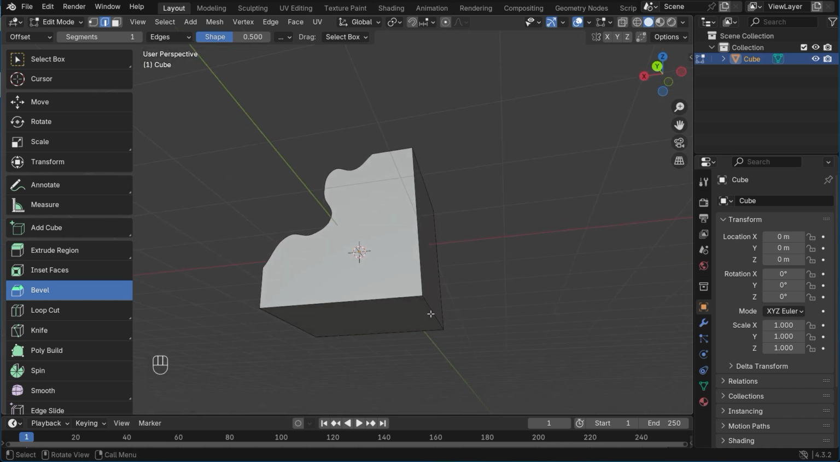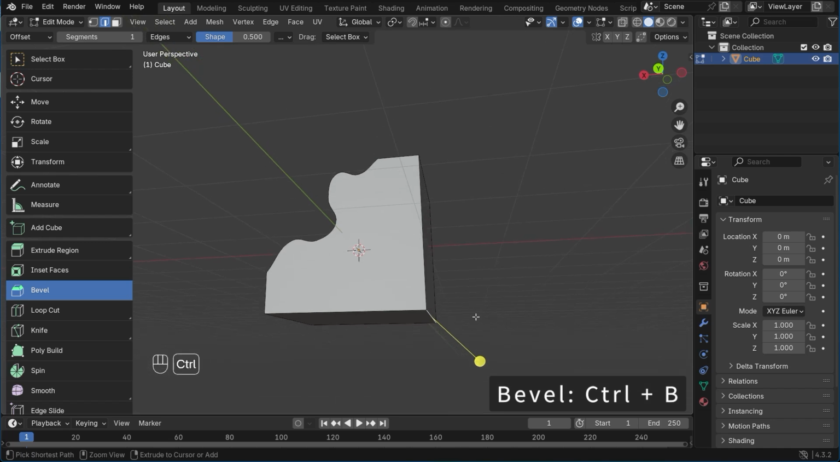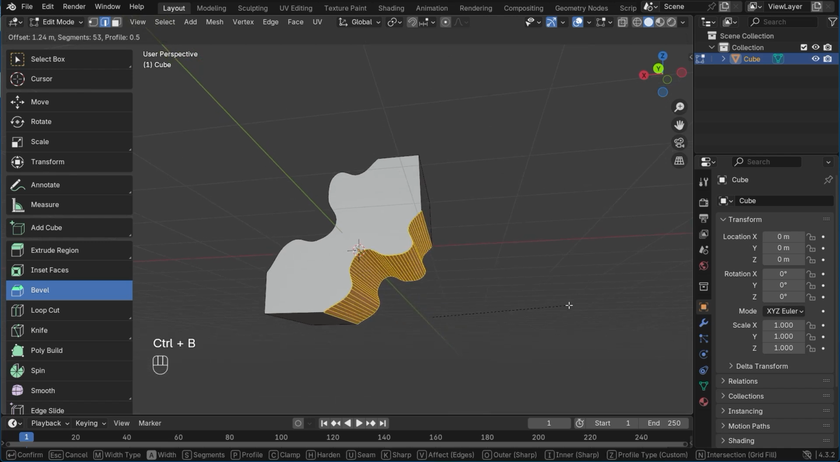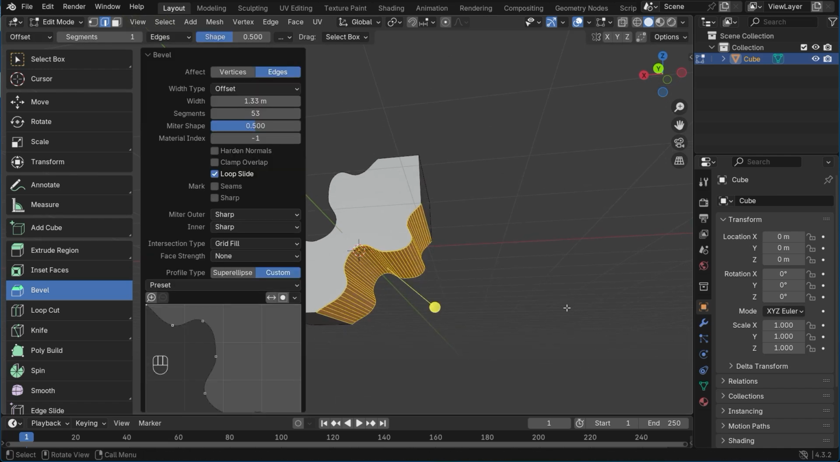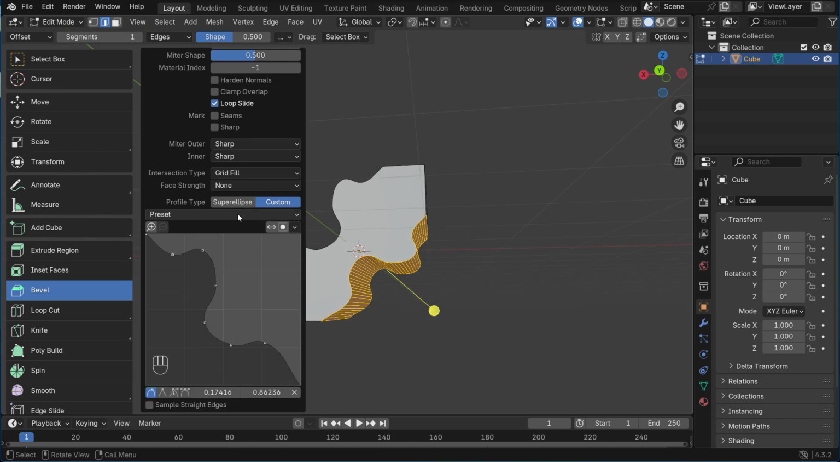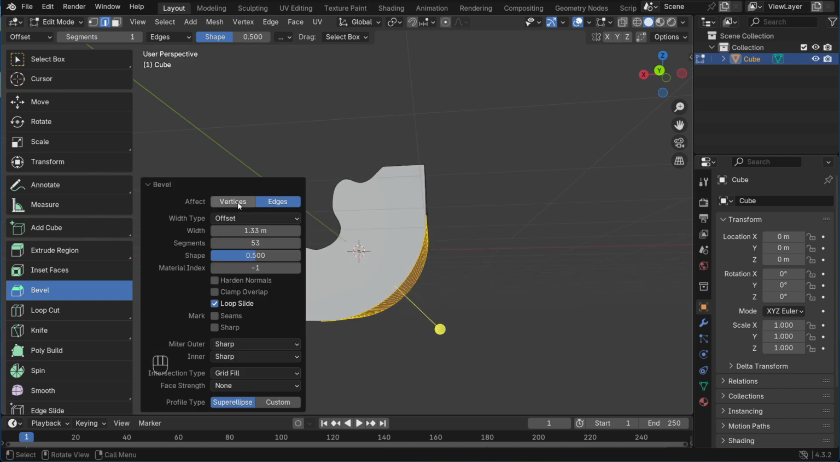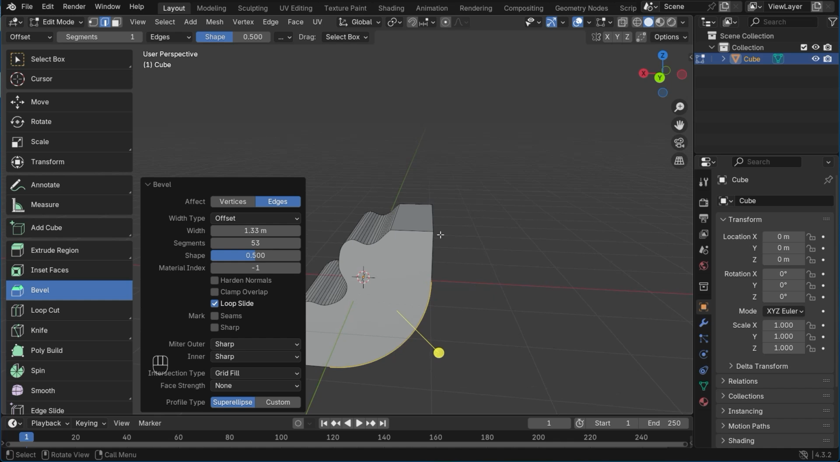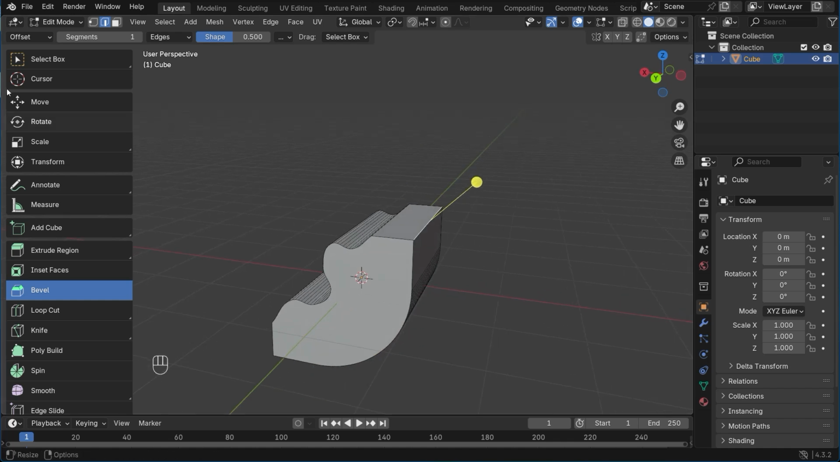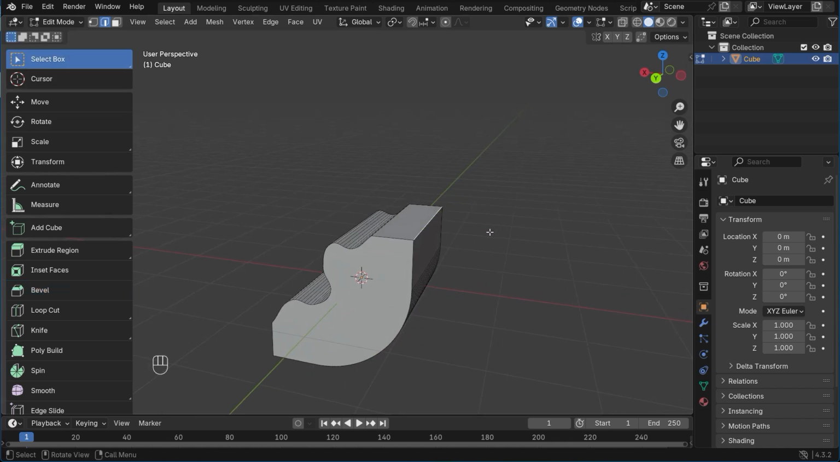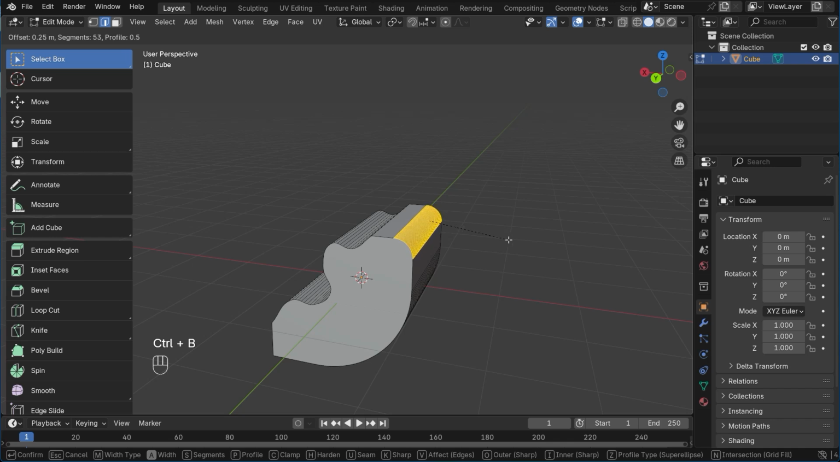The hotkey for the Bevel tool is Ctrl-B. When you press Ctrl-B, it retains the previous bevel settings, so be sure to reset the profile type if needed. After pressing Ctrl-B, you can adjust the bevel width by dragging and modify the number of segments by scrolling the mouse wheel.